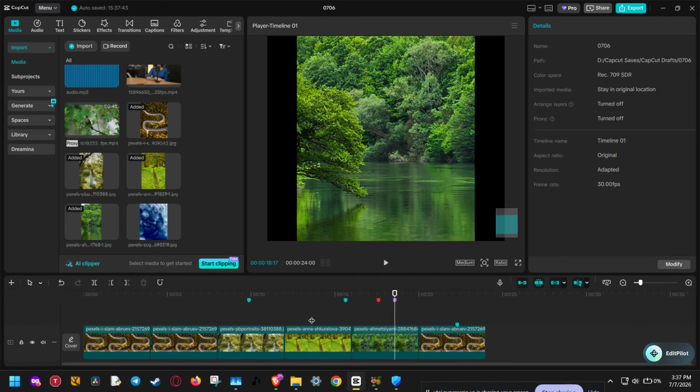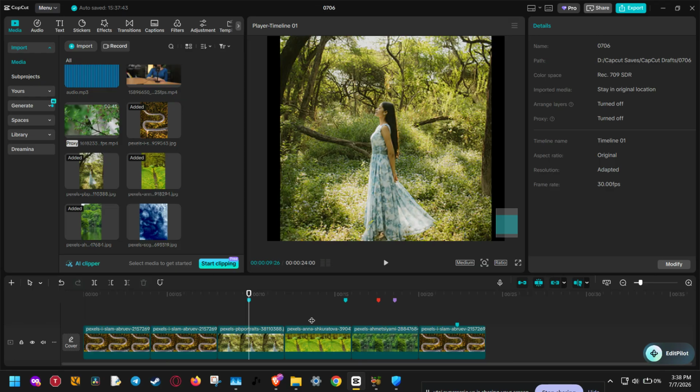A lot of editors skip markers at first, but once you start using them, you'll probably wonder how you edited without them. They help you stay organized, they make larger projects easier to manage, and they save a lot of time when you're reviewing or revising your timeline. So the next time you're editing in CapCut PC, try placing markers for beats, cuts, notes, and important moments. Start simple with the M key, then build up to the shortcuts as you get more comfortable.